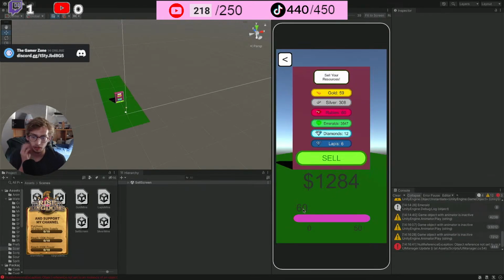The next screen I want to show you guys is the sell screen. So here we have, sell your resources. And then we've got gold, silver, rubies, emeralds, diamonds, and lapis. And it shows you how much of each you have. It also shows you how much money you have.